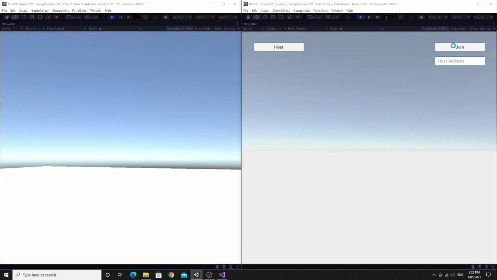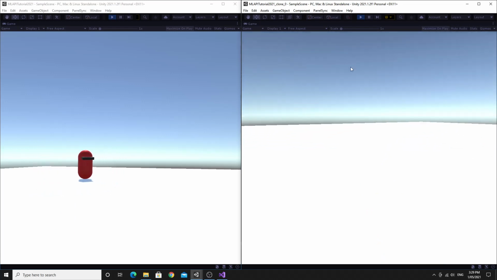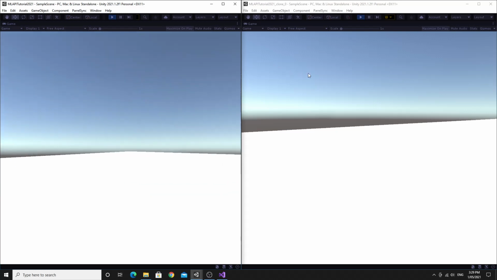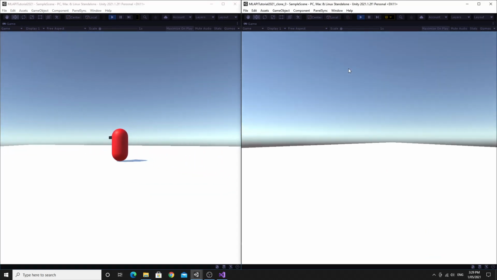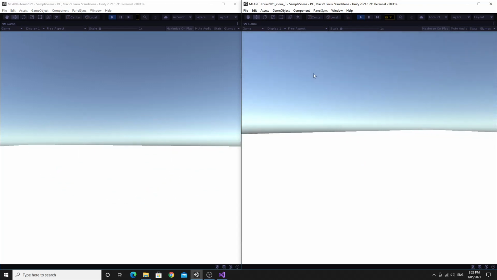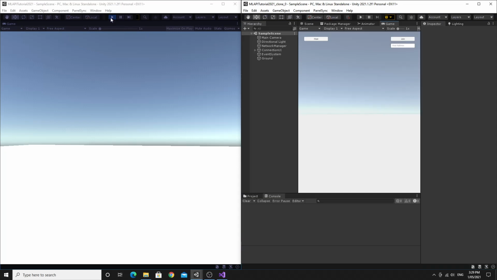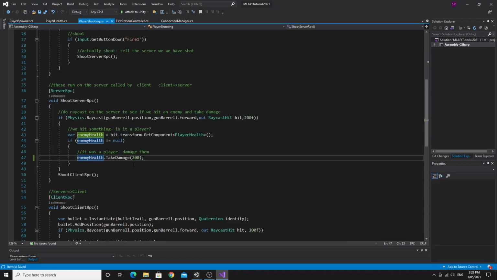So we've got the host, we've got the client, and we're able to shoot. Now I changed the damage up in the gun as well. The damage value is like 200 now, so one hit is all it takes to kill the player, and that way you can test that a little bit quicker. If you needed to know how to do that, it's in the player shooting where we run the take damage method. I just set this value to 200.